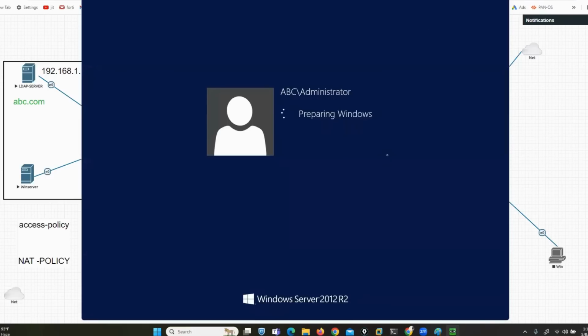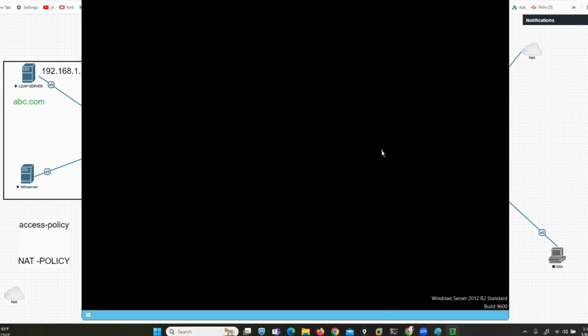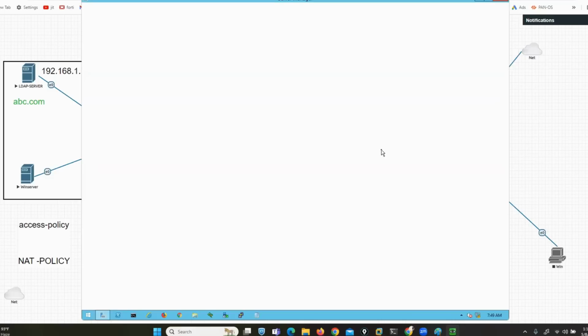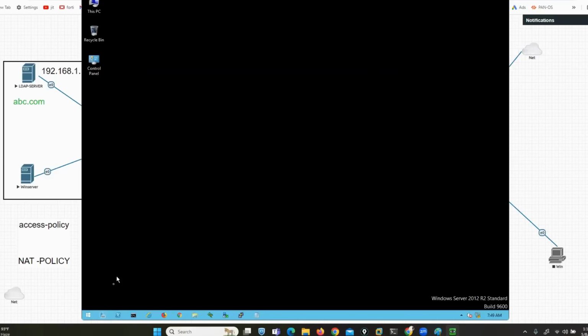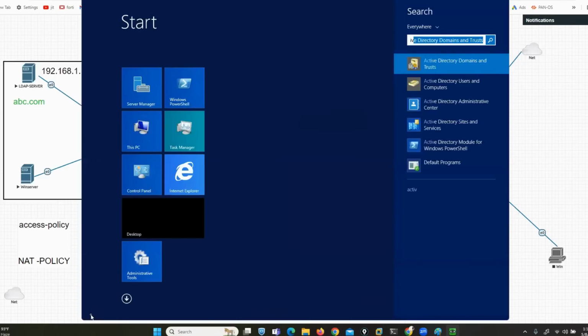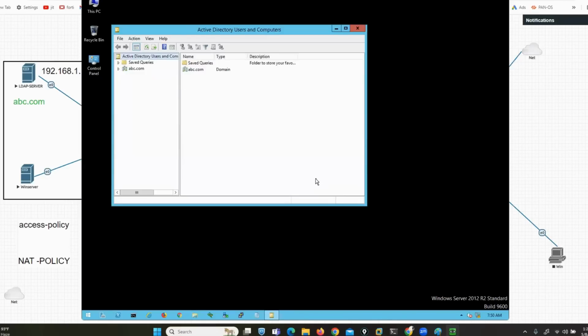Okay, now let's verify whether Active Directory is ready or not, and whether the DNS service is ready or not. How can you verify? First you can check your Active Directory Domains and Services tab. Let me show you. You can click here and search Active Directory. See, the Users and Computers tab, yes, it's available.